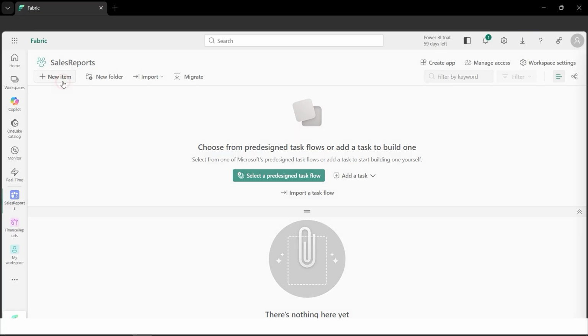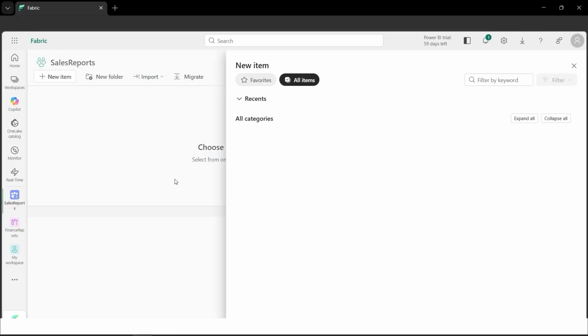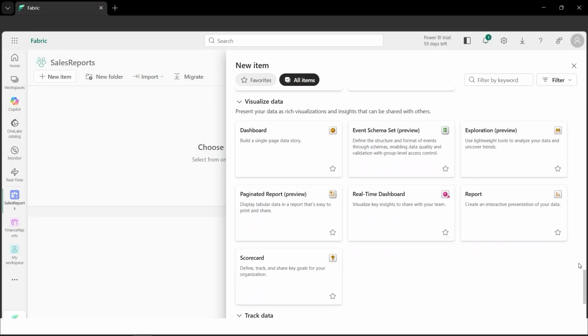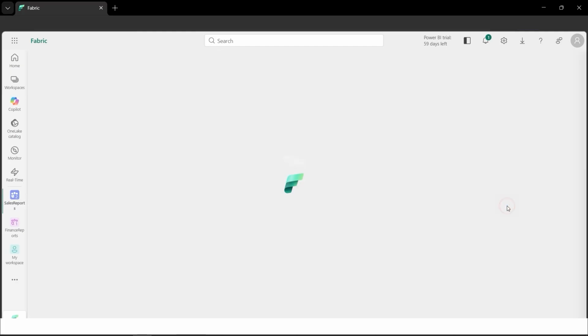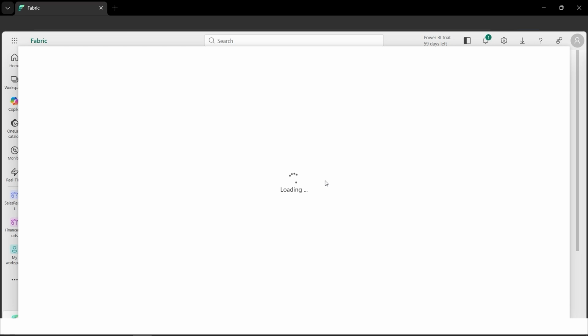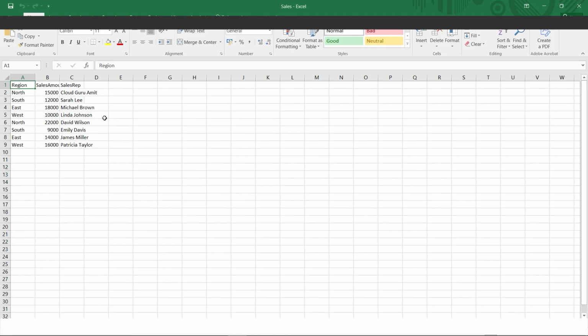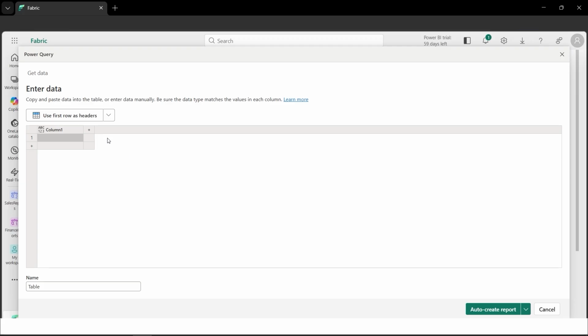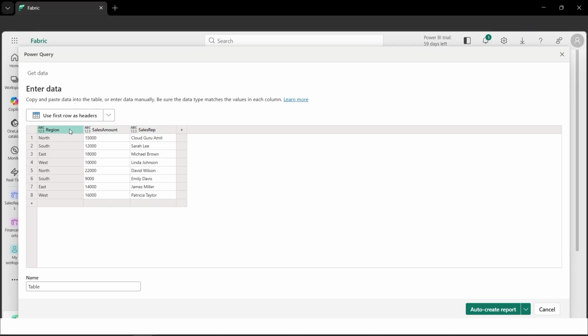So let's create one report out of our data. From the new item, I'll go to the report and paste the data manually because I already have the data on my local computer. This is the sales data. I'll just quickly copy this. Since there are 3 columns, I'll expand this into 3. Click on the first column, hit Ctrl V, and there we go.